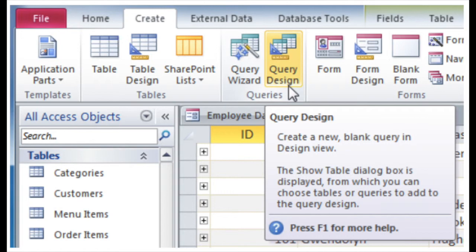So we will now proceed on how to create queries. So from last session, we defined queries as a way for searching and compiling data from one or more tables. To run a query, first go to the ribbon and select the Create tab. Then select the Query Design command.